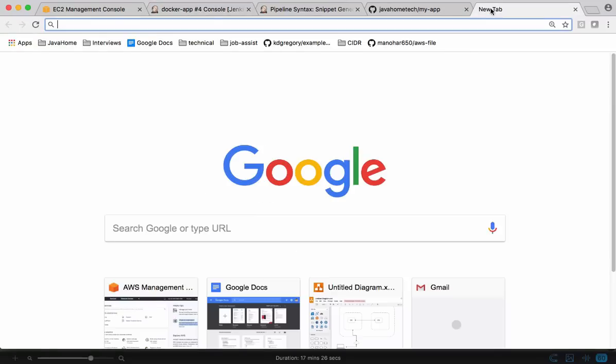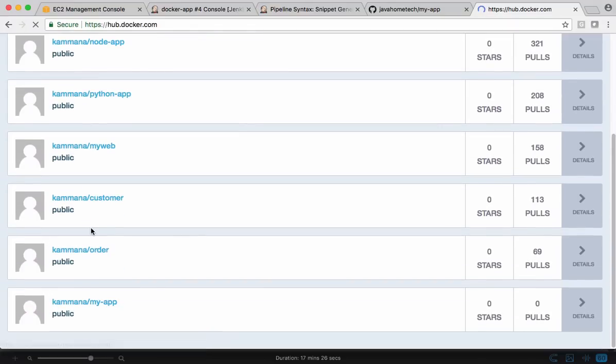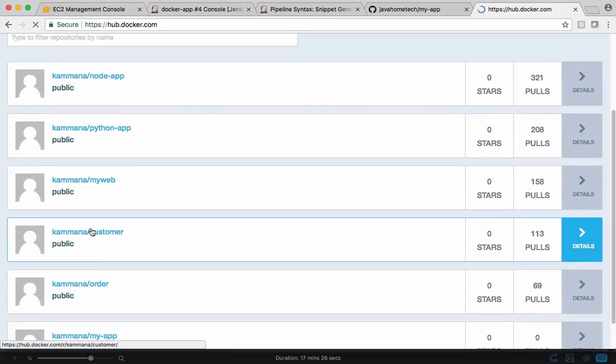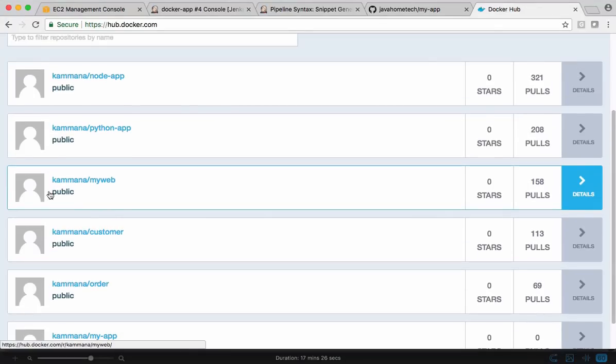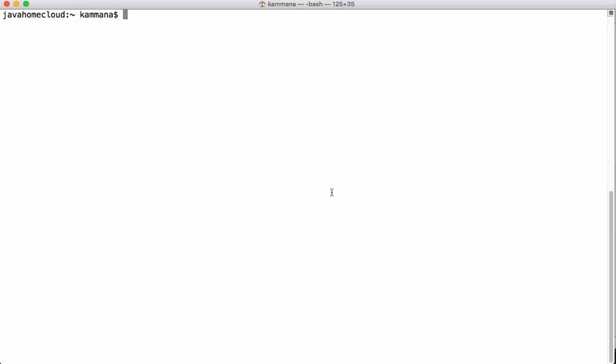Let me show my Docker Hub account. See, this is my Docker Hub account where my username is Kamana and all my images are here. If you want to push images to your account, as I said, your images must be tagged with the prefix Kamana, or your account name in your case. Let me show the command for logging into Docker Hub. Let's say from my laptop, I want to connect to my Docker Hub and push my images. So we have an option called Docker login.